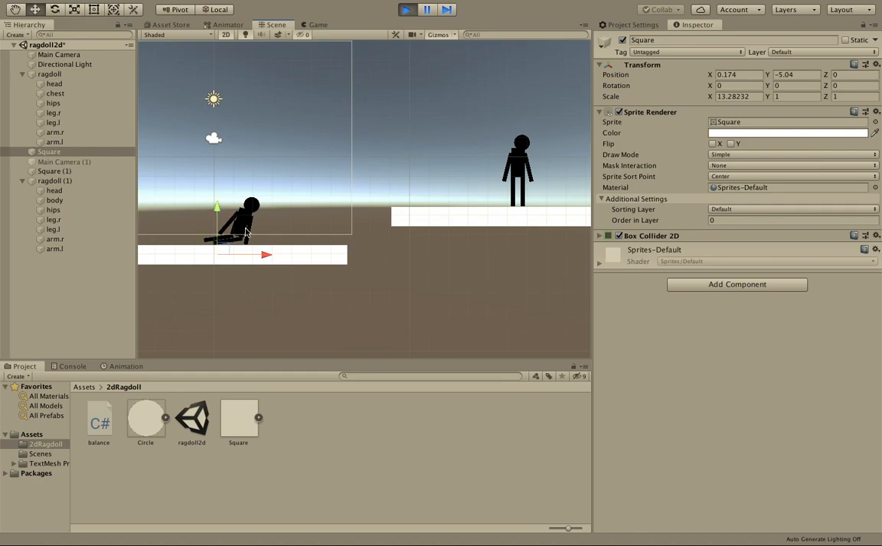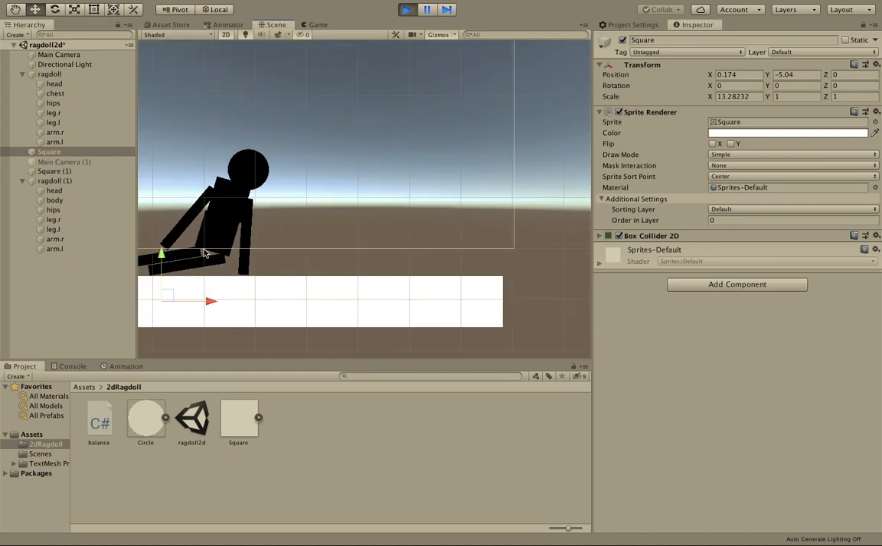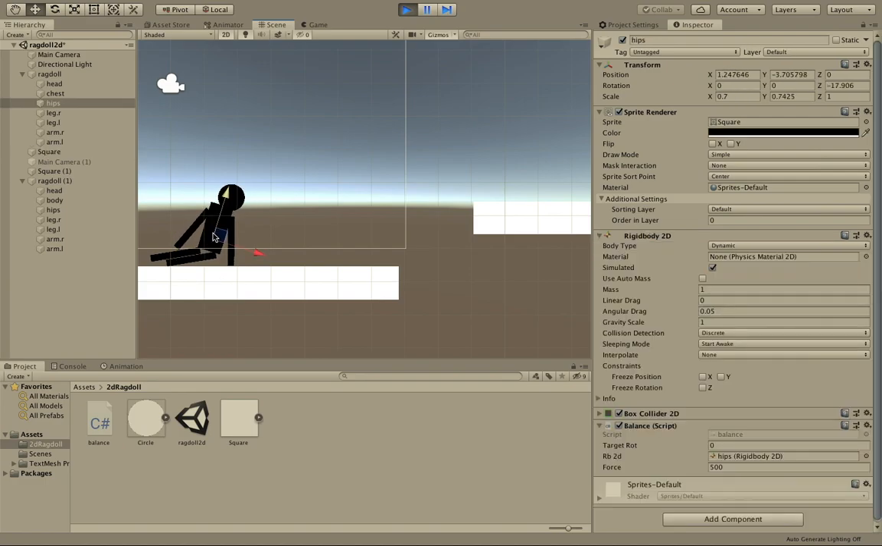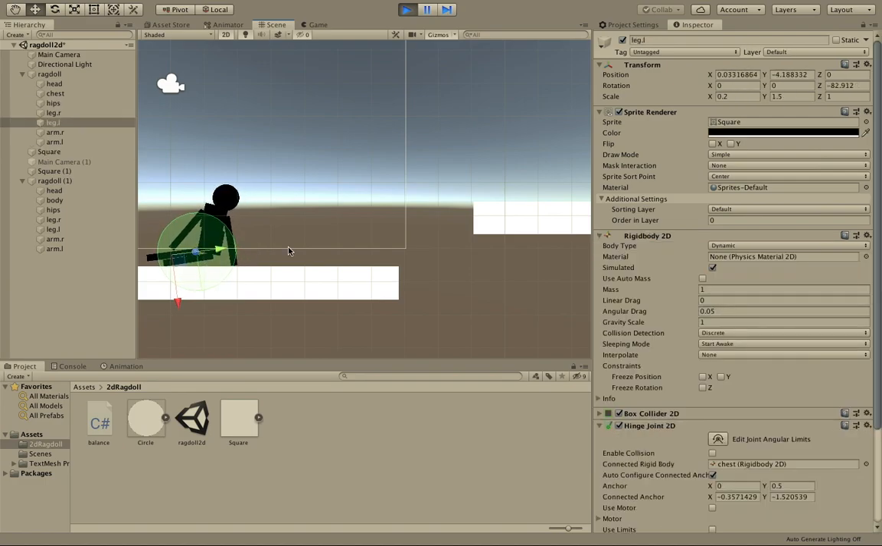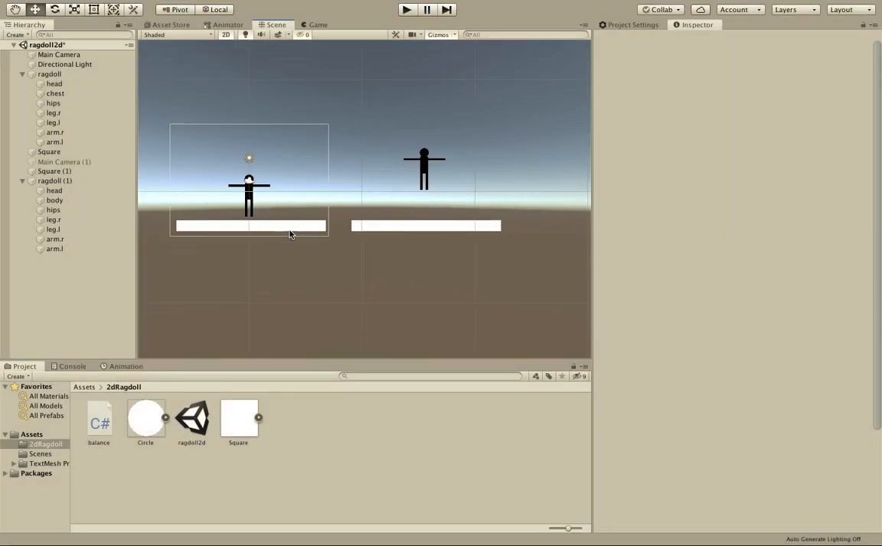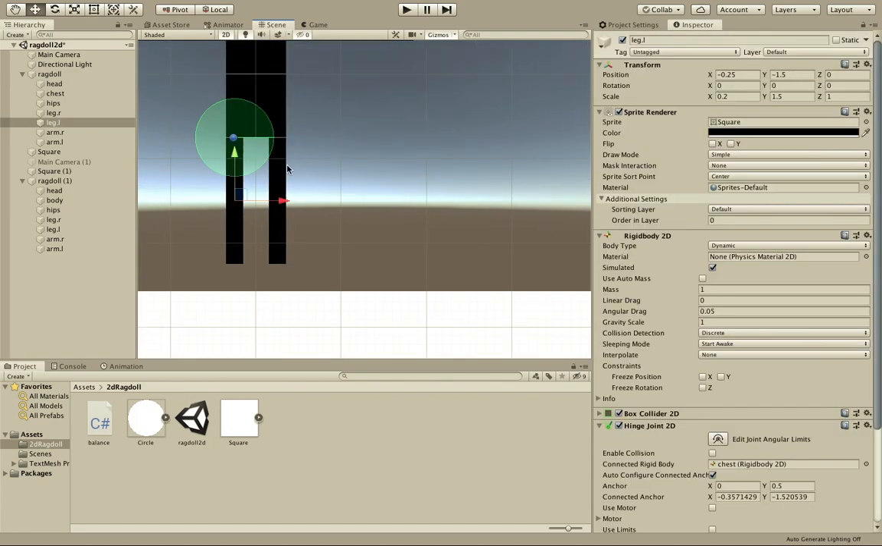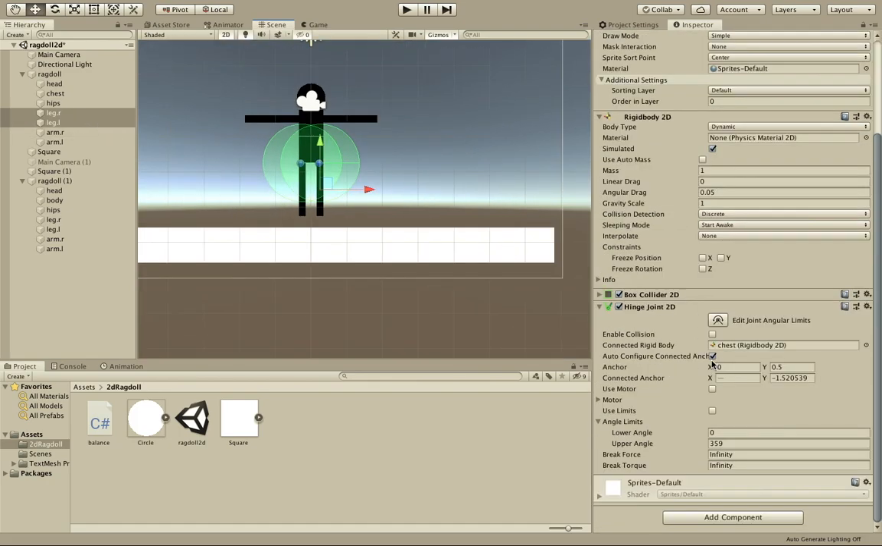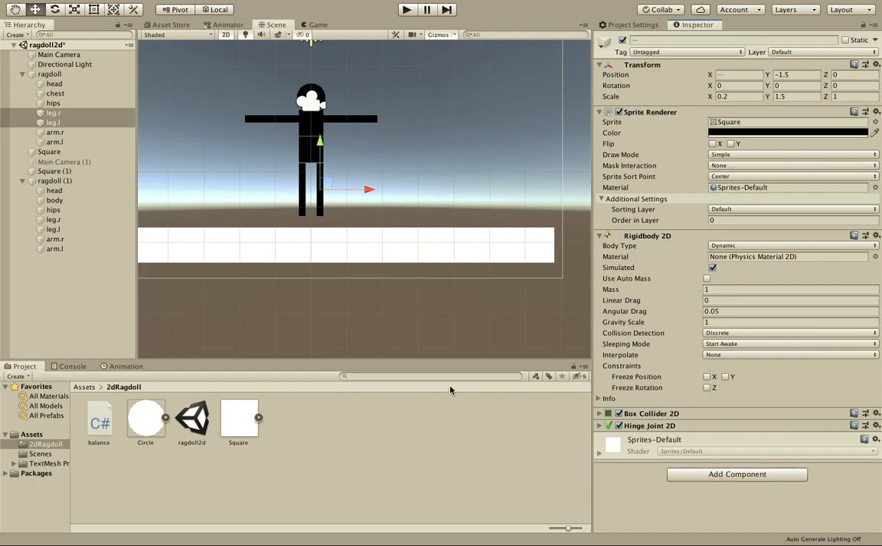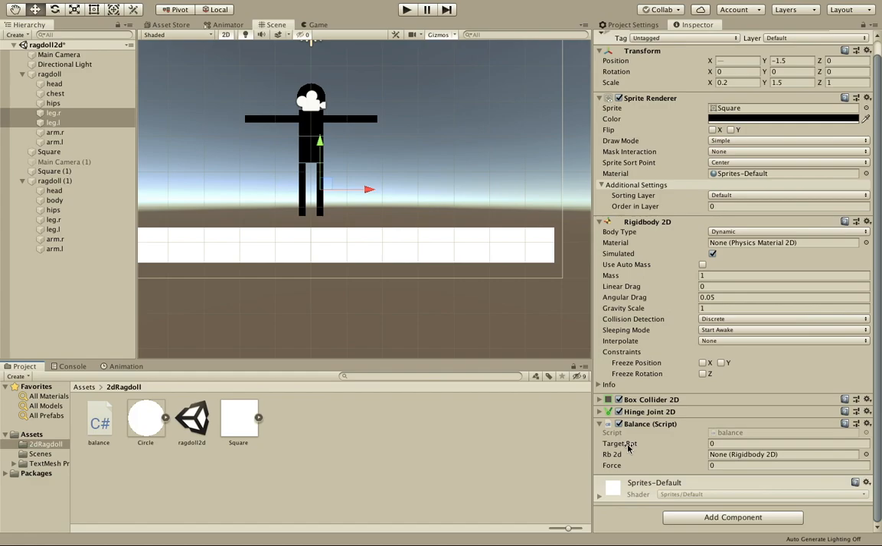But he's not really standing right now. If he falls over, he'll still target this rotation, but we need his legs to stay up. So we're gonna add the balance script to the legs. If you have two parts of the leg, you're gonna do this to the upper part of the leg. So drag in the balance script for both the legs. The target rotation is gonna be 0.